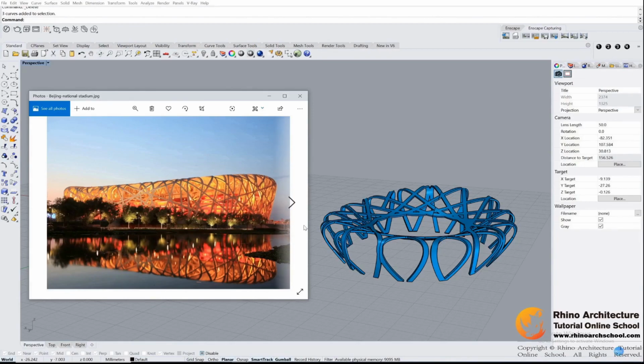Hello everyone, in this tutorial we are going to learn how to build a simple version of the Beijing National Stadium model. It has a nickname for this building, the Bird's Nest. It's a very interesting form and shape, right? And it's made by a steel structure.